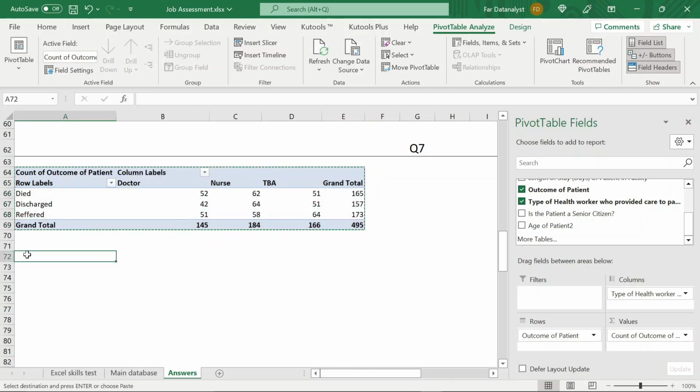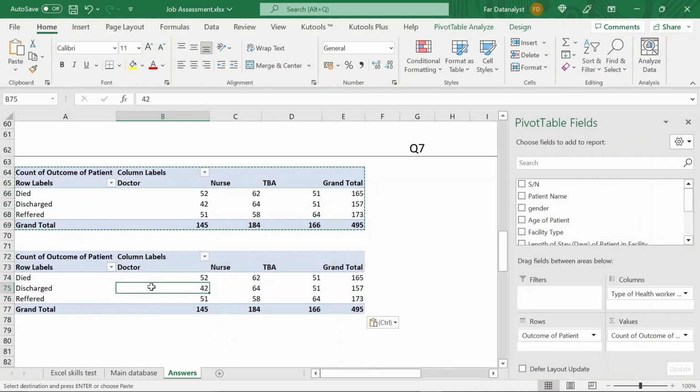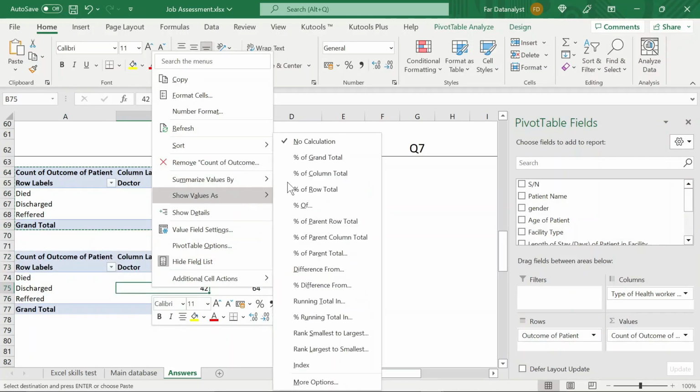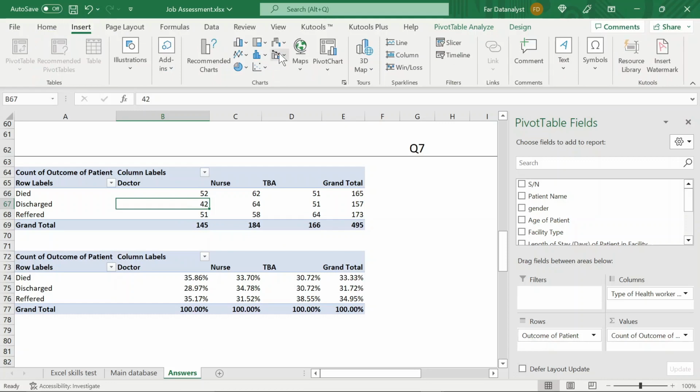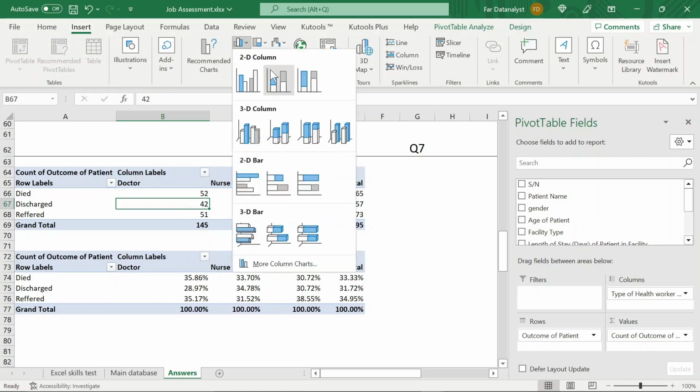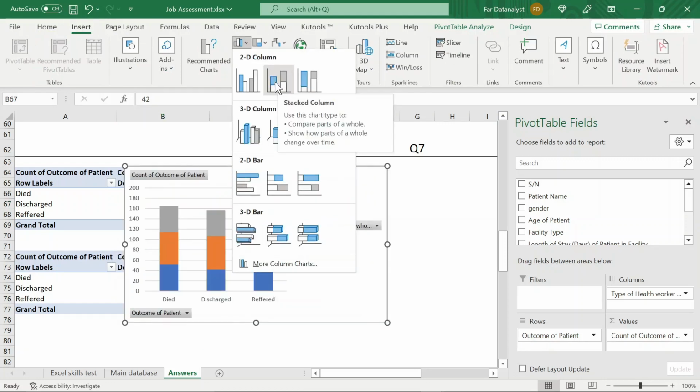Control C, then I control V. Now right click, come to show values as, then percentage of column total. Now you've successfully described as frequencies and as percentages. Now let's introduce a chart. So I just come to insert, then I come to column charts and select this one, this column.